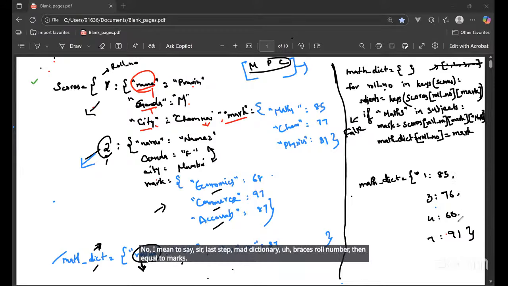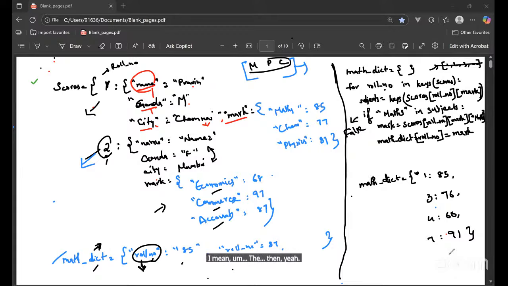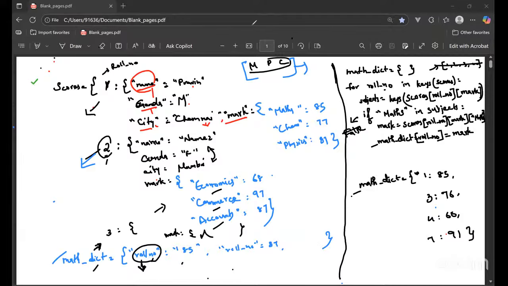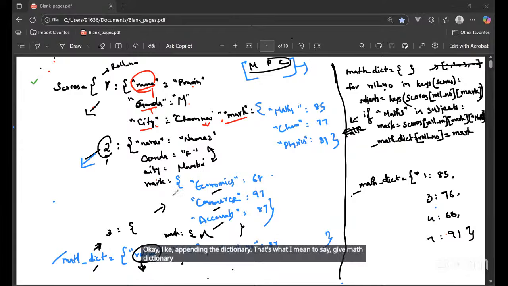I mean, this step will be changed, I think. No, I'm just storing the max mark, right? I don't need to change any code here. If my third student is having the same structure and mark in this mark dictionary as max, that will get stored here. This will become true if the student is having max, right? Okay, like appending the dictionary, that's what I mean to say. That maths dictionary with roll number equal to marks. So in this form, we can append the dictionary. Yeah. Right. Okay.